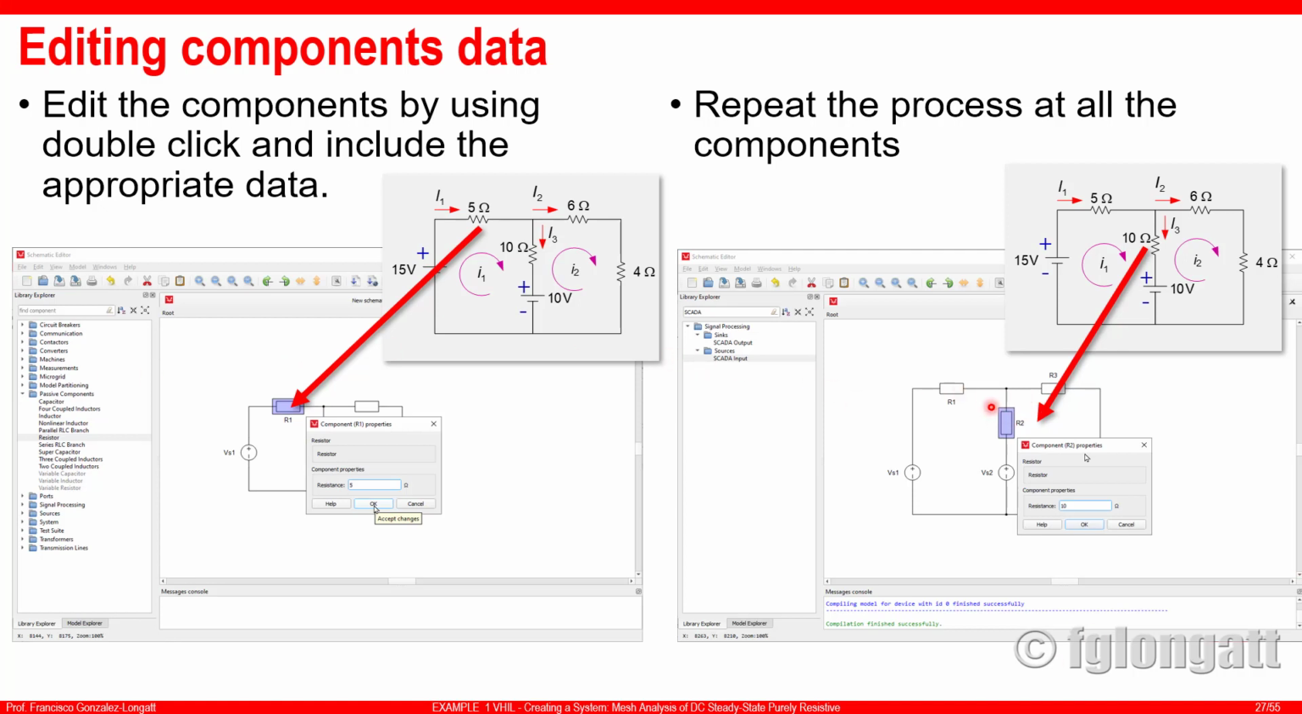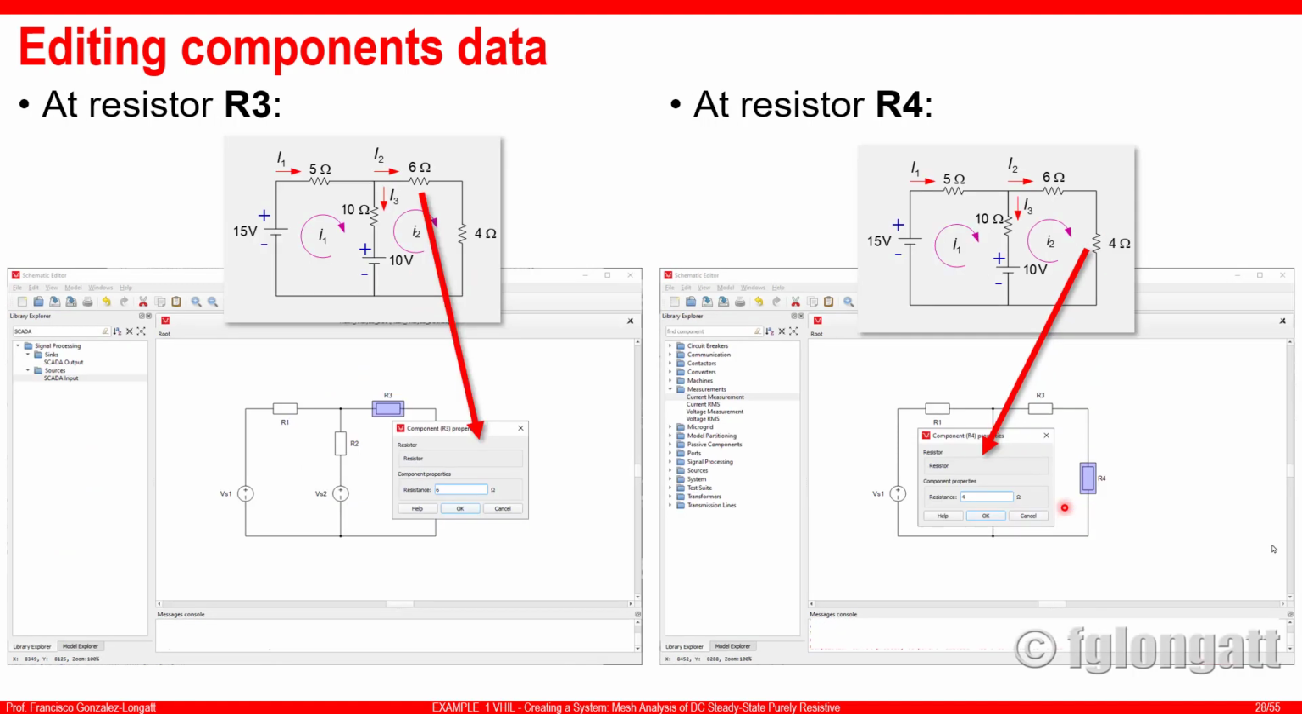We are planning to edit the value. And what we need to do is double click on the resistor R2. And that resistor must be 10 ohm resistance. Similar to resistor R3 here at the top right. Double click and this resistor is 6 ohms and we include 6 ohm resistance for resistor R3. Finally, the last passive component, and here we have the resistor R4. Double click and in the dialog we put a 4 ohms resistance over there and then press OK.